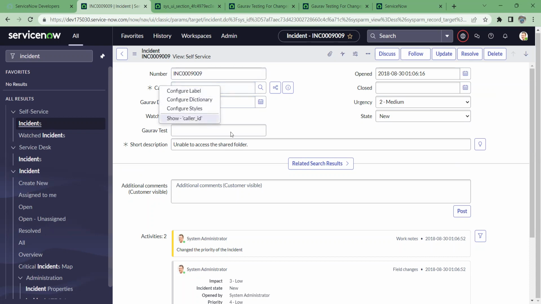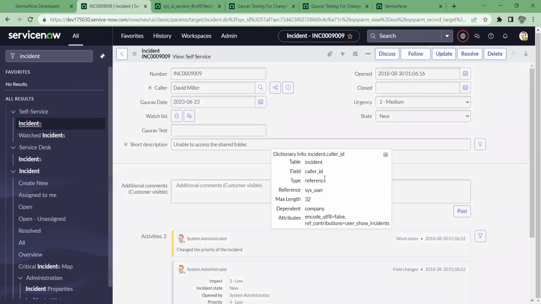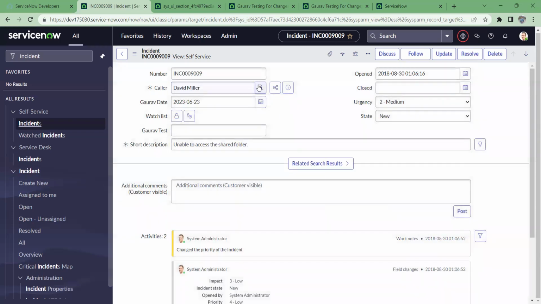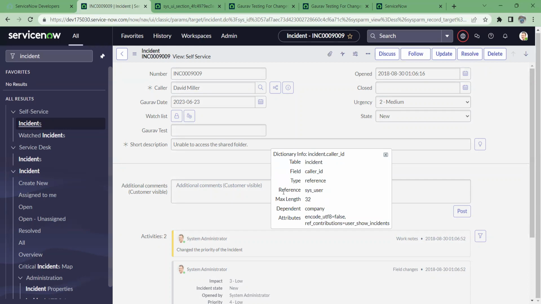show caller ID means I can understand that this is the backend name of that particular field. What type of field is it, referencing to other? How could I know that it's referencing? If you click on this link, oh sorry, if I click on this link, you can see it's referencing other tables. Correct? sys_user. It's a user table. Correct? The user record is there. So it's a reference. Even it's saying the same thing, correct? Referencing this and reference to sys_user, correct?